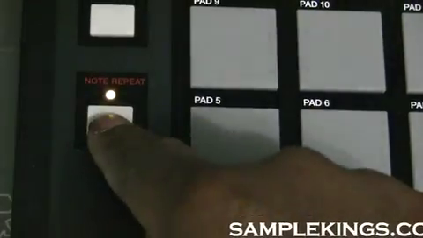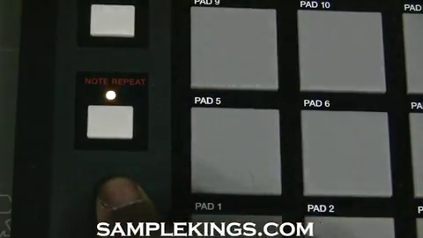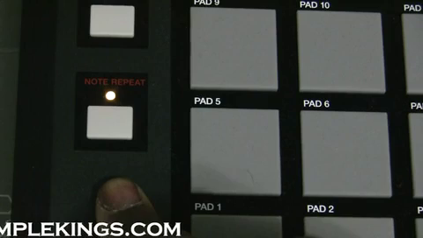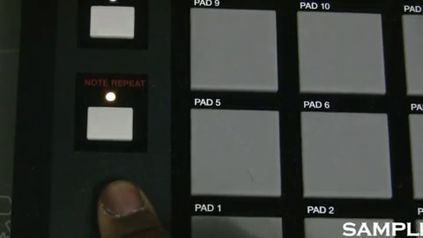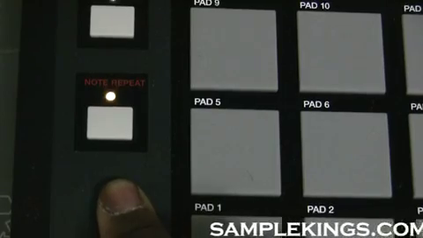Now next here we have note repeat. So once note repeat is held down, while striking the pad, it'll cause that pad to repeat and re-trigger over and over again. That's our note repeat function.